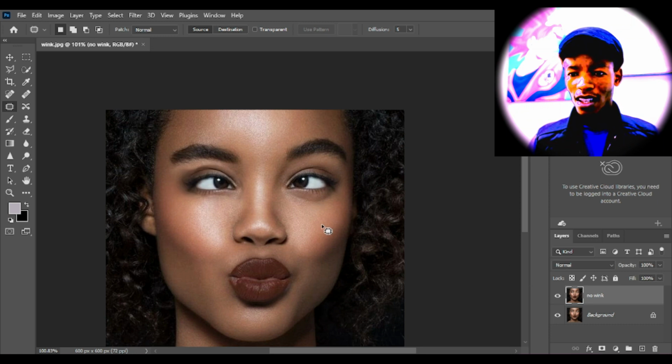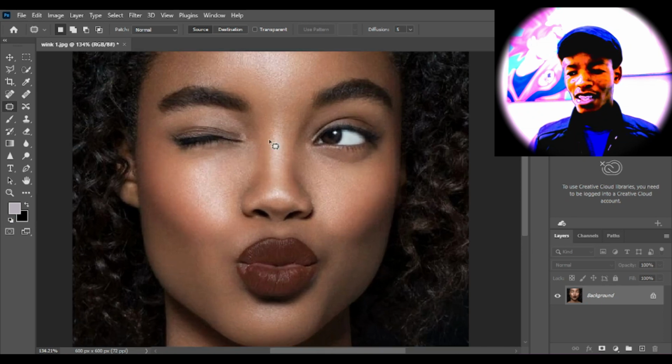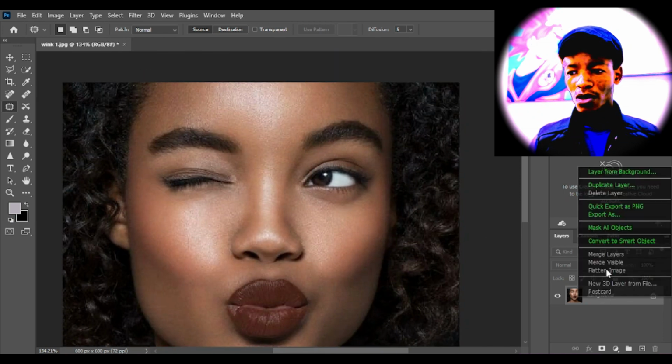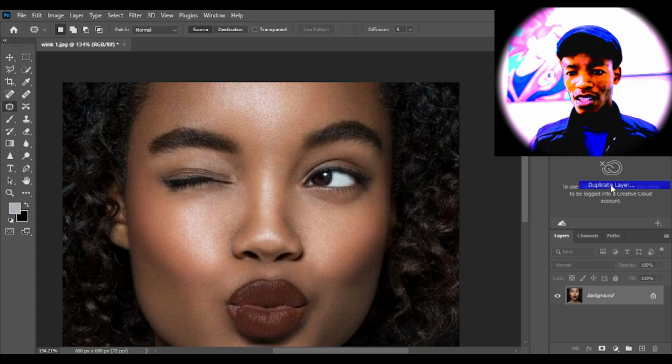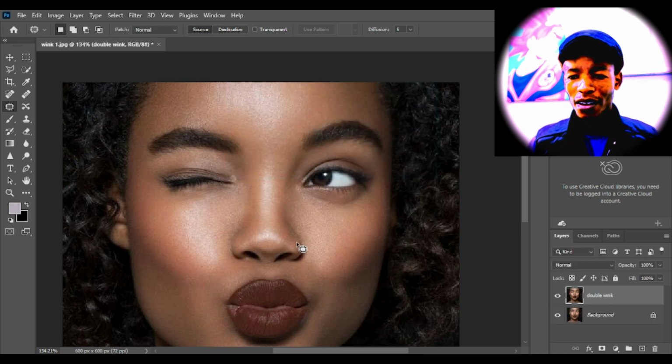Okay, let's do another one, but this one we want to clone this other eye to this other eye. So we want to do both eyes closed. Just repeat the same process, duplicate the background, and then name it eyes closed. Then click on OK. Okay, let's call it double wink.